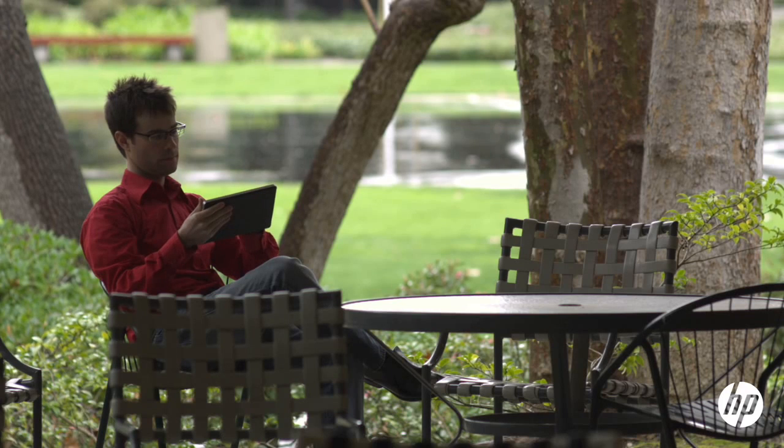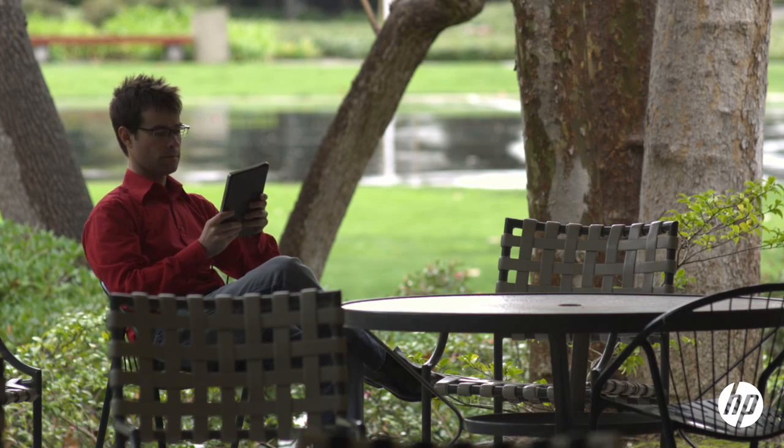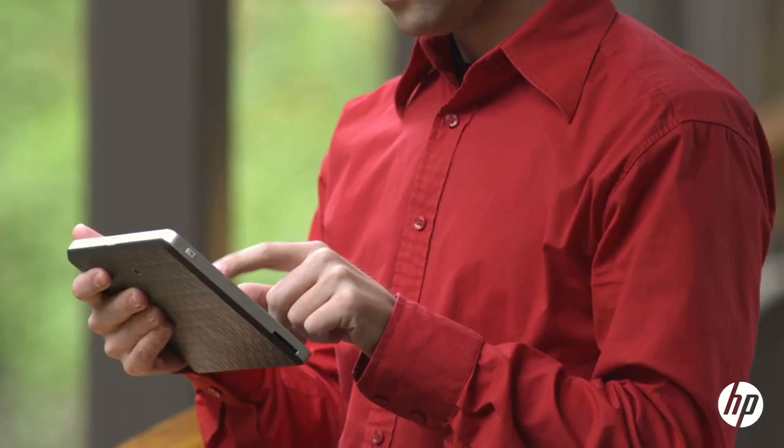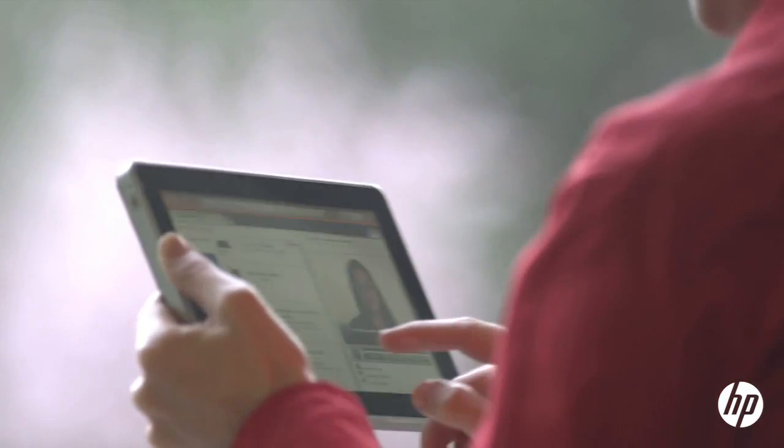So we've just seen some neat examples of Flash Player and Air running on HP Slate device. This new device will enable millions of people like you and me to take advantage of the full web and all it has to offer, including games, media, video, and applications.